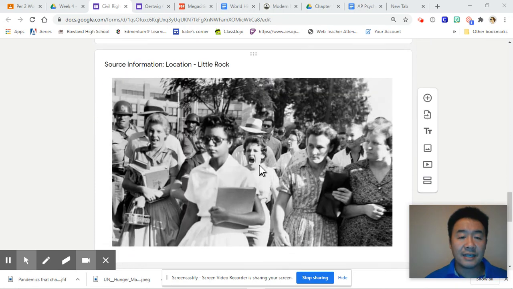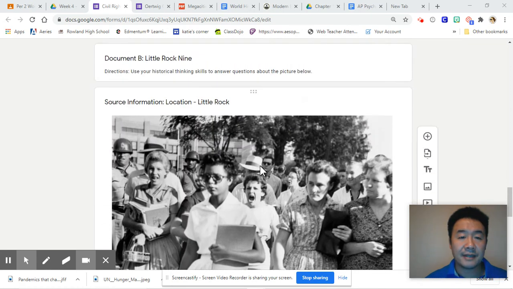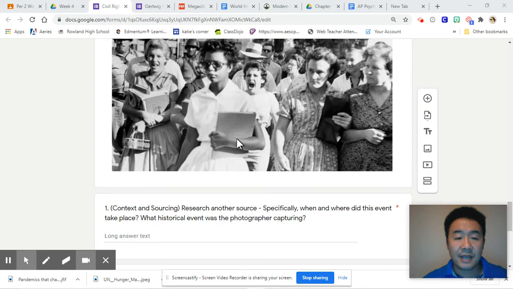The Little Rock Nine is another incident that happened in a different part of America. So think about the time period. You're going to need to look up the information, and we're going to be doing contextualizing and sourcing. You're going to research another source, specifically when and where this happened, and describe it for us.